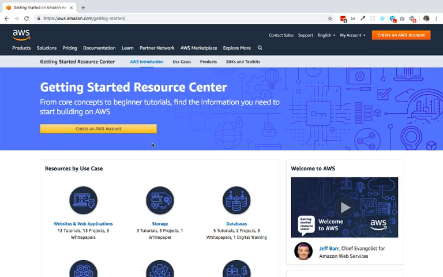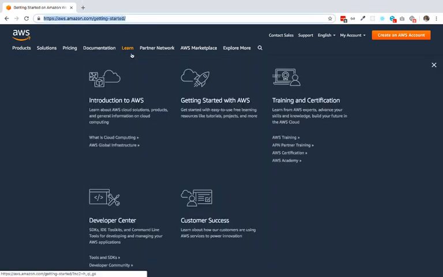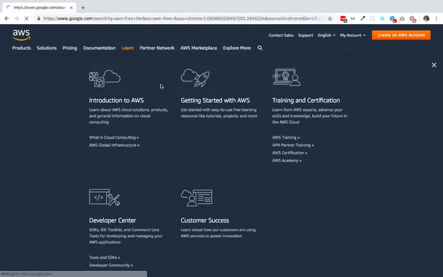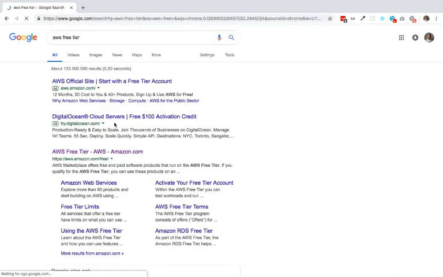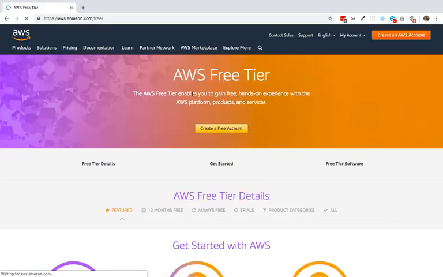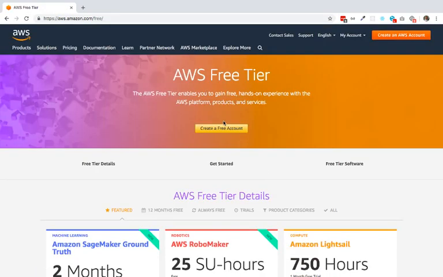Now, one of the great features of AWS is the free tier. So I'm just going to do a search for AWS free tier. Now, the AWS free tier allows you 12 months of limited free usage that you can use to just play with the platform, or if you are starting a small business, to help you cover your hosting costs.